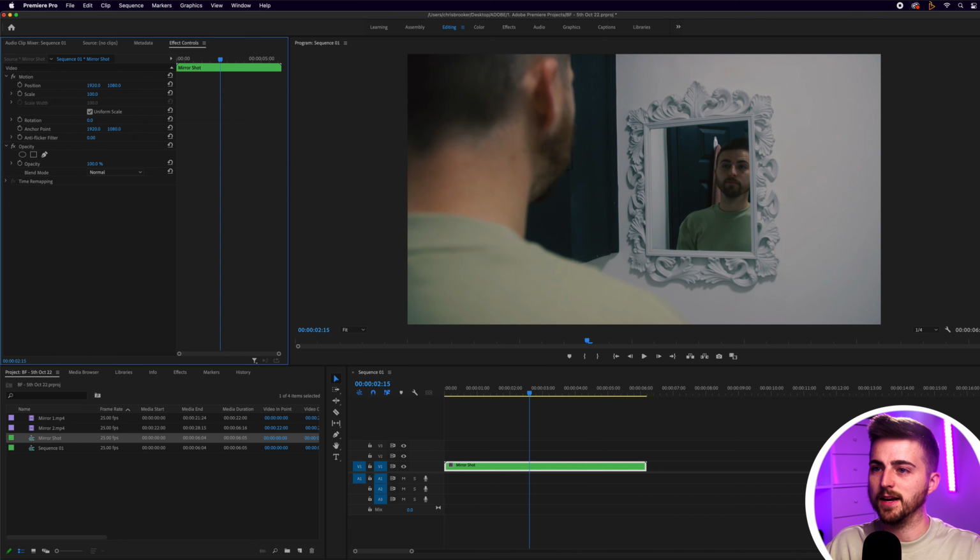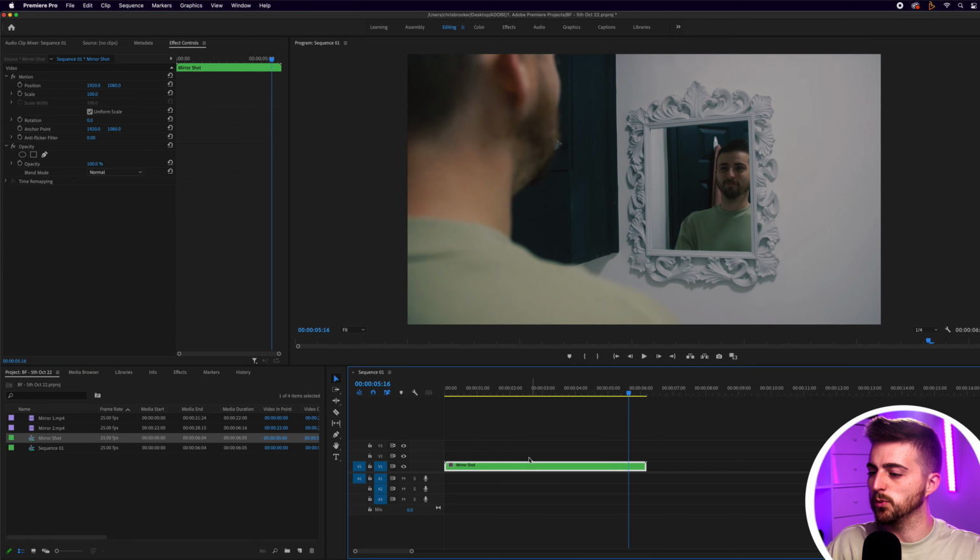So that means you can animate the scale, you can animate the position to add a nice handheld movement to this shot, or you can just leave it be and just work with this single layer. But there you go. That is how you create this reflection mirror effect inside of Adobe Premiere Pro using some simple masking.